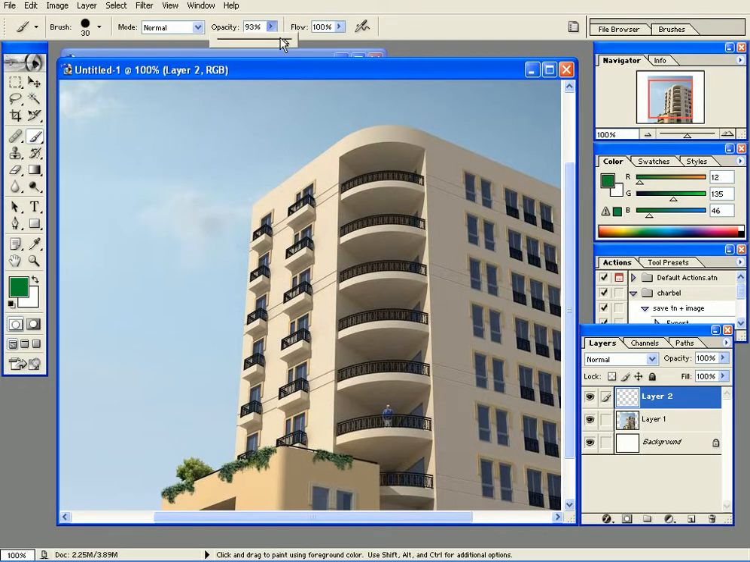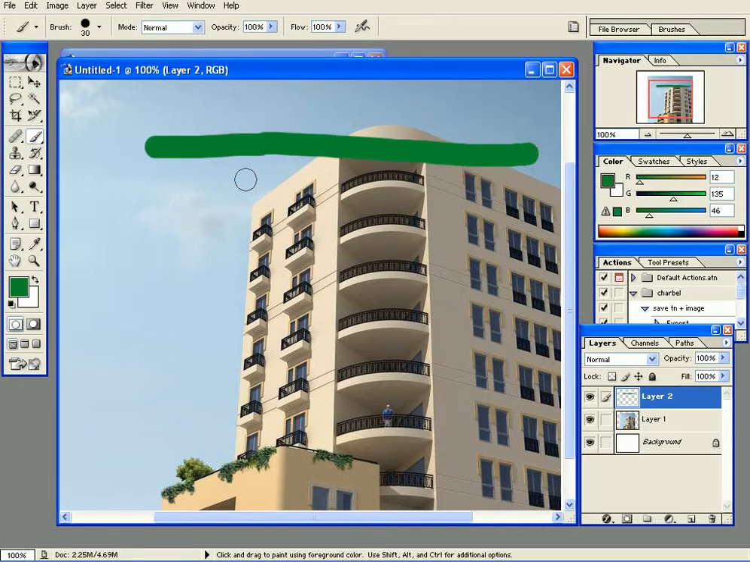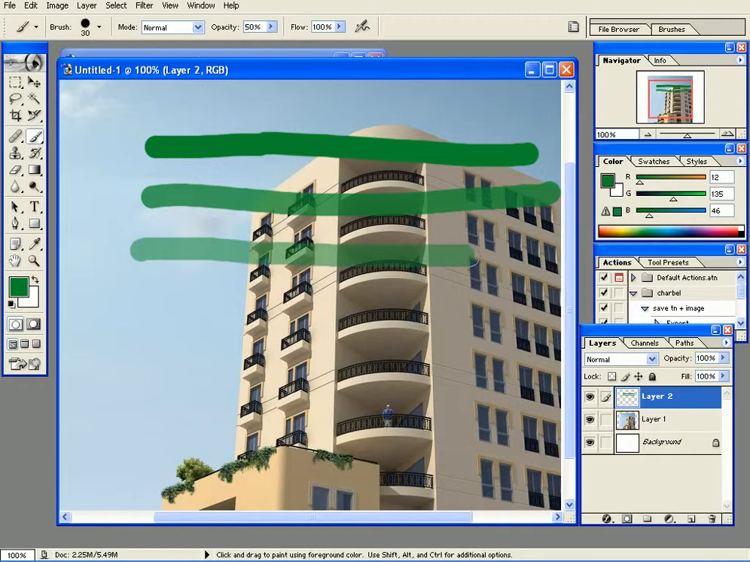So 100% opacity is this. So it hides everything underneath. 75. You see 25% of what is underneath. Because I have 75 opaque, it means that I have 25% transparent. So 25% of underneath. 50 is 50-50. So 50 from the green and 50 from the building. 25% means that I'm seeing 75% of the building and 25% of the green, and so forth.